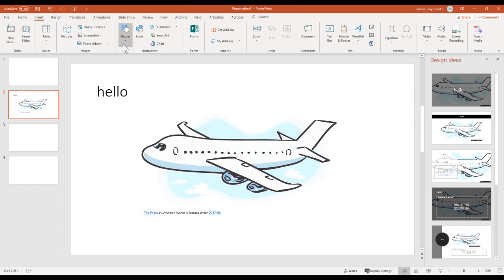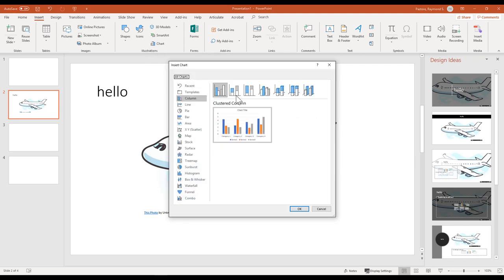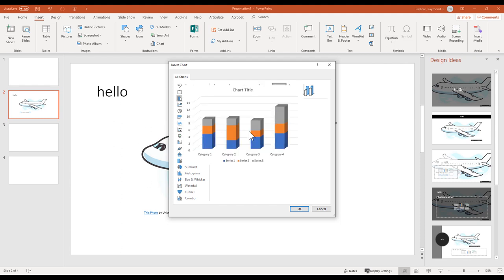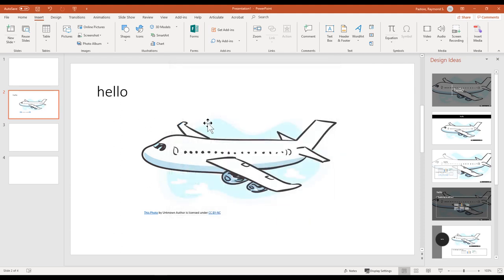Again, we have our shapes, which I saw before, and icons, and various kinds of SmartArt and charts. Now, you might feel like the chart is a really nice feature of PowerPoint. It's very similar to the way Excel works, in that if I have a bunch of data, I can click on this and create a nice table or chart with it. I'd have to select my data, and you can create a really nice chart, very similar to what Excel has.